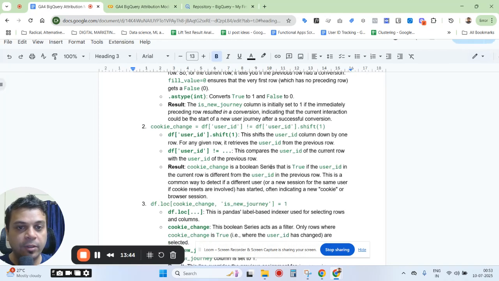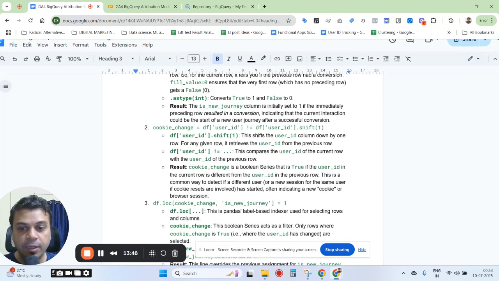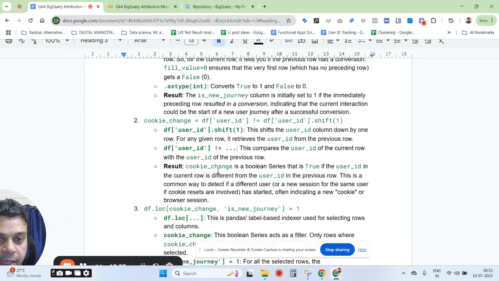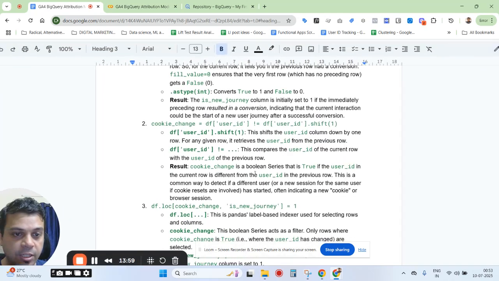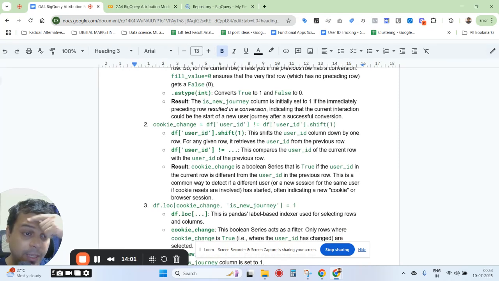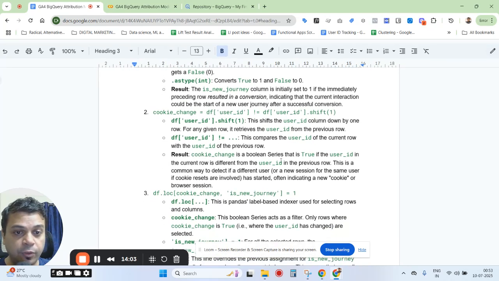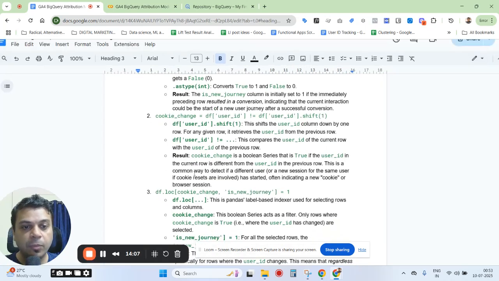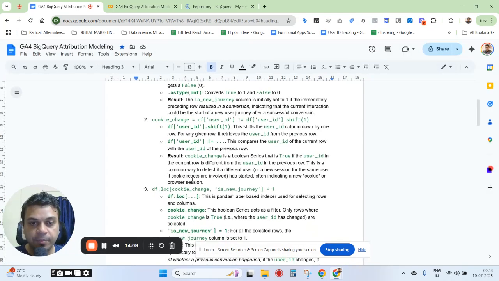So either the user is starting a new journey, the same user, or it's a completely different user, right, in your website session. So if that's the case, the cookie change is essentially a boolean series, which is set to true if the user ID in the current row is different from the user ID in the previous row. So the cookie obviously changes if the user has changed, right?